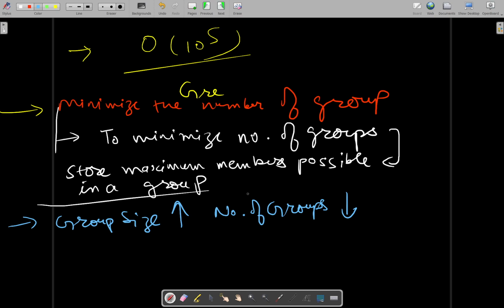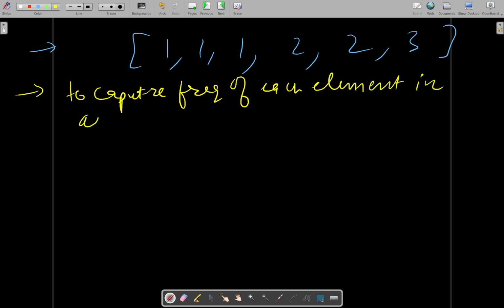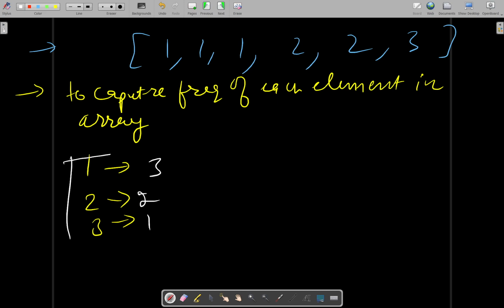Okay, so let's say we capture the frequencies of each of the elements present in the array. Let's say the array is this. The first step will be to capture the frequencies of each element in the array. So 1 is occurring 3 times, 2 is occurring 2 times, and 3 is occurring 1 time.